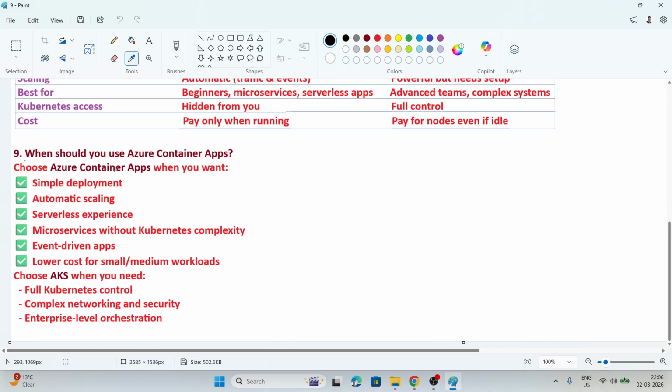Then when should you use Azure Container Apps? Choose Azure Container Apps when you want simple deployment, automatic scaling, a serverless experience, microservices without Kubernetes complexity, event-driven apps, low cost for small and medium workloads. And we choose Azure Kubernetes Service when we need full Kubernetes control, complex networking and security, enterprise-level orchestration.